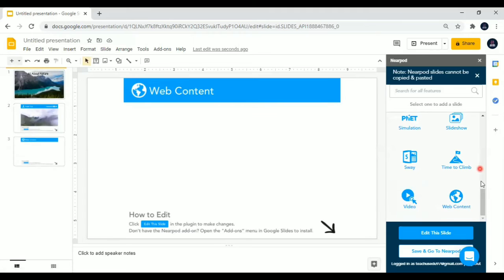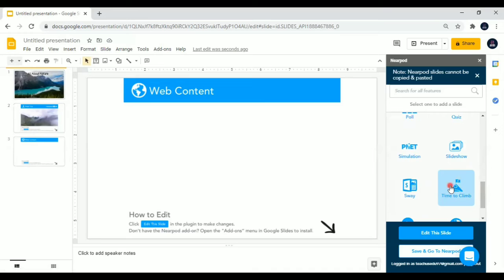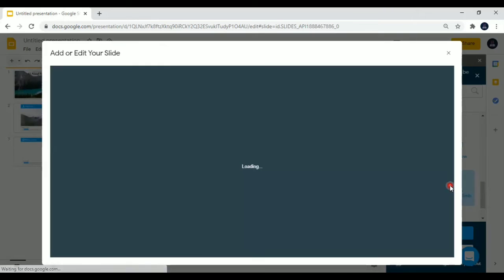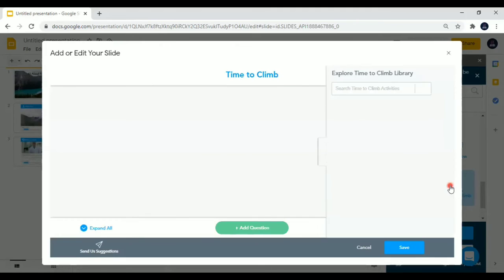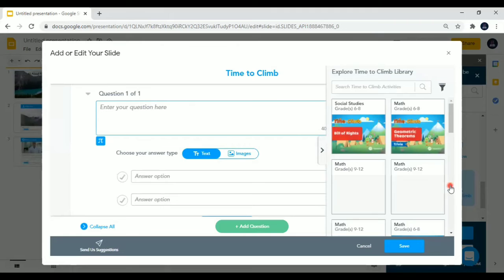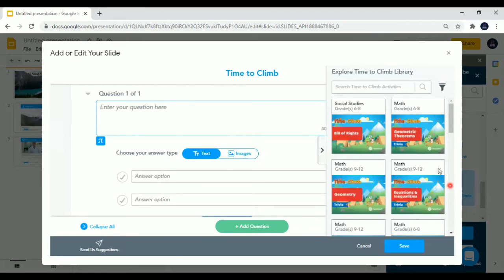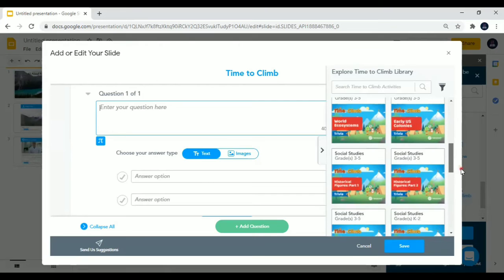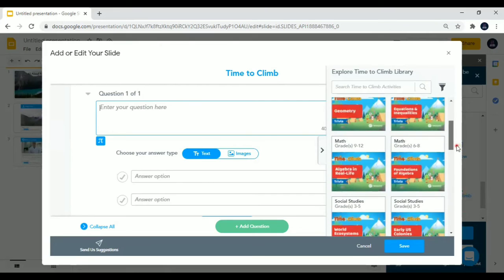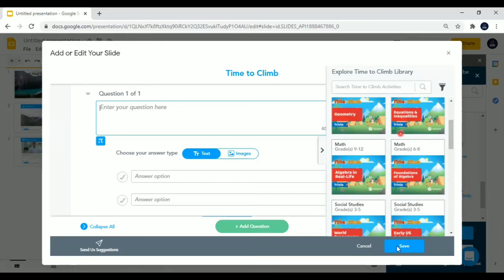All right, so if you want to add a game, Time to Climb, it's actually a game. It's a gaming feature that allows the students to compete with each other based on the content that you would have taught them. You can go ahead and select it. And of course, the different grade levels are there, different topics. You can go ahead and select one of these. And then, so this is the layout.